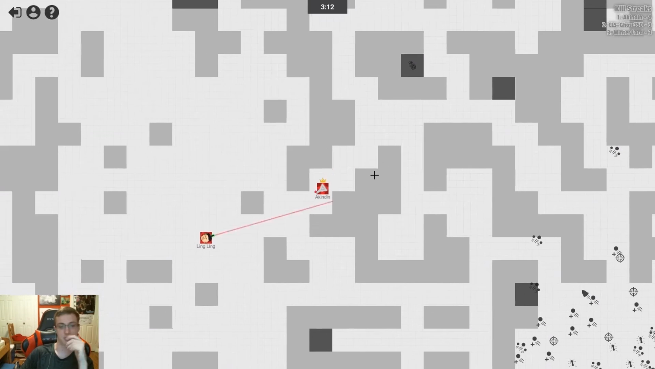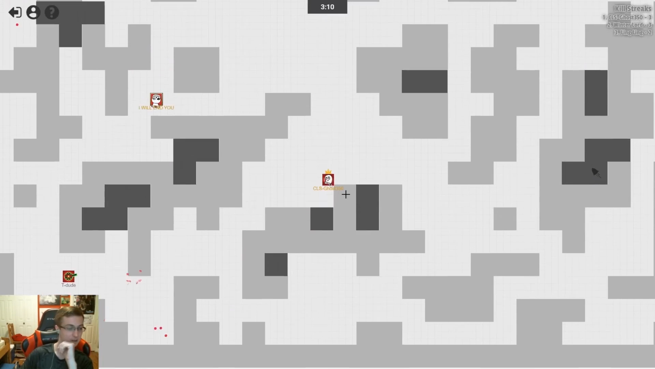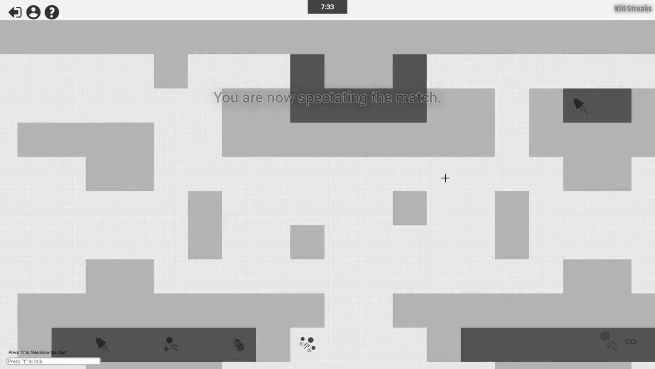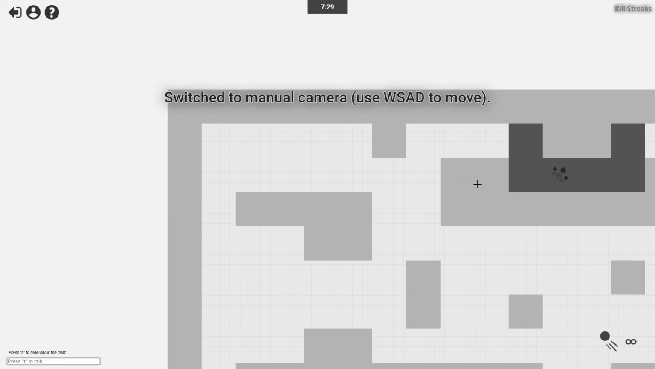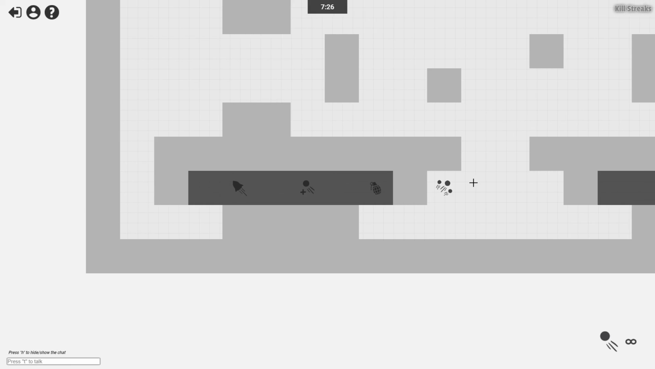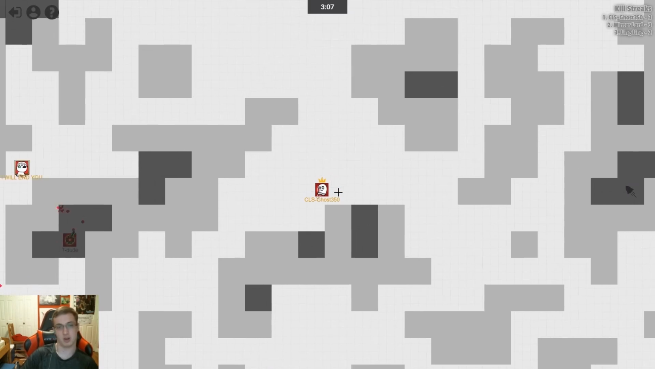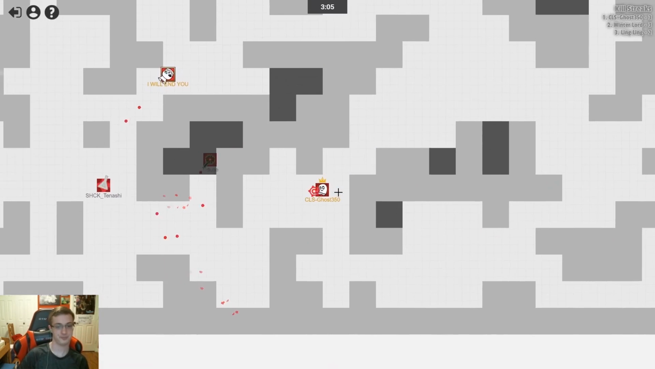When you first enter spectate mode, the game will follow whoever has the highest kill streak. If you click, you can toggle between this mode and manual mode, where you can use the WASD keys to move. Personally, I prefer the auto camera because it follows the action and does the work for you. And that's it! You are now ready to host your very own BlockTanks tournament.